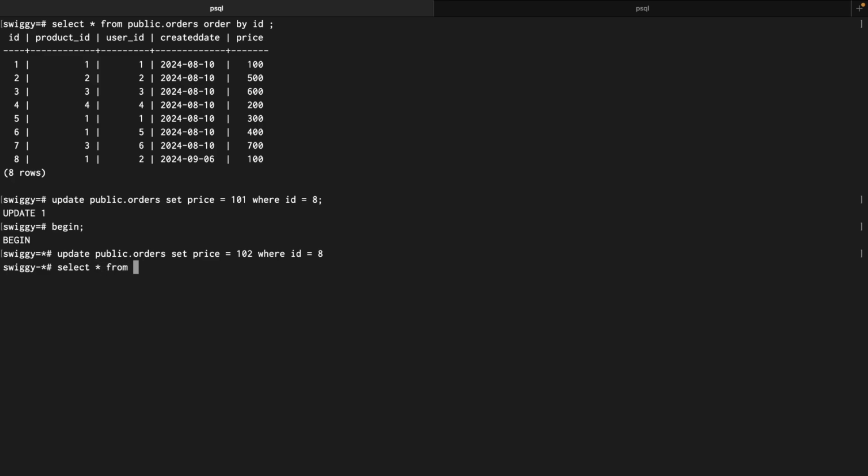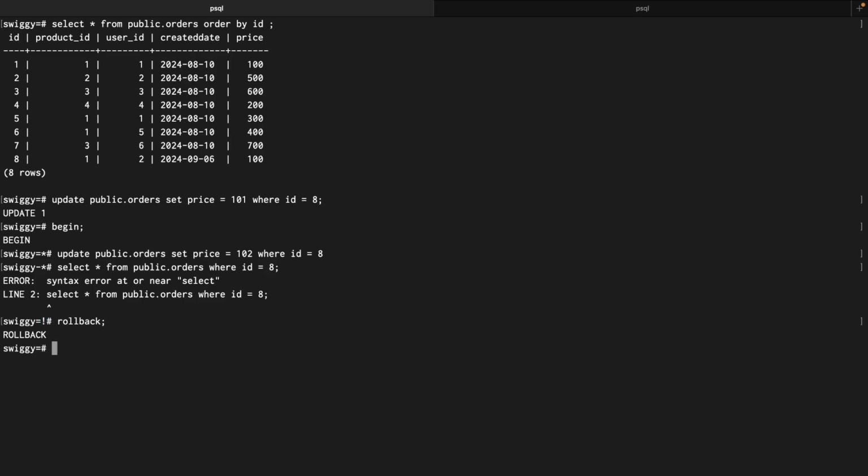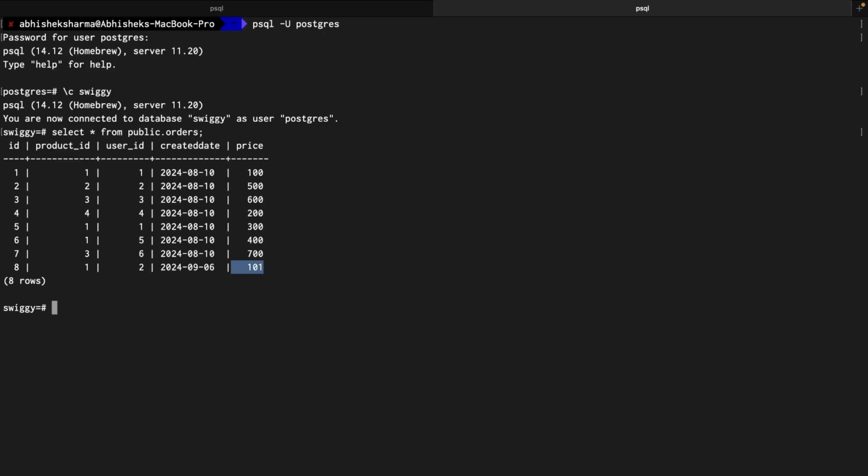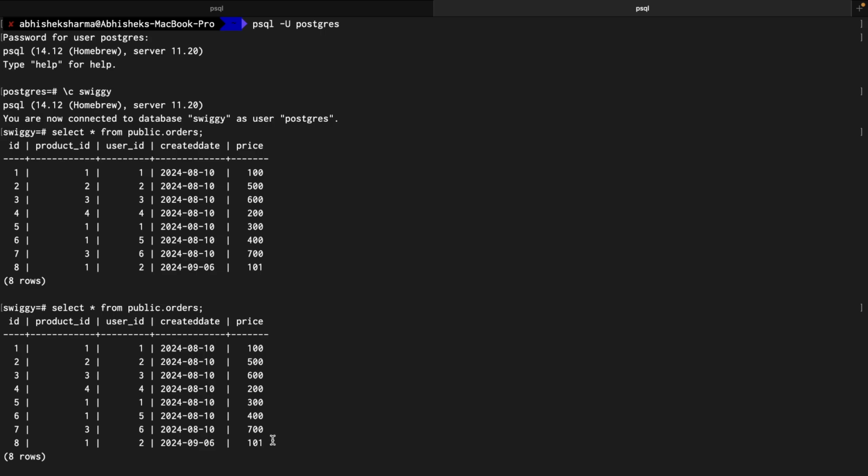Now if I try to get it, select asterisk, every column, from public orders where id equals 8. Inside the same transaction, okay, now I need to roll back. See, if any exception occurs, this will happen, and then I need to roll back. I cannot commit that particular transaction if any wrong statement occurs. So if I look again over here, it's still 101, because nothing has been updated, because we have rolled back the transaction.